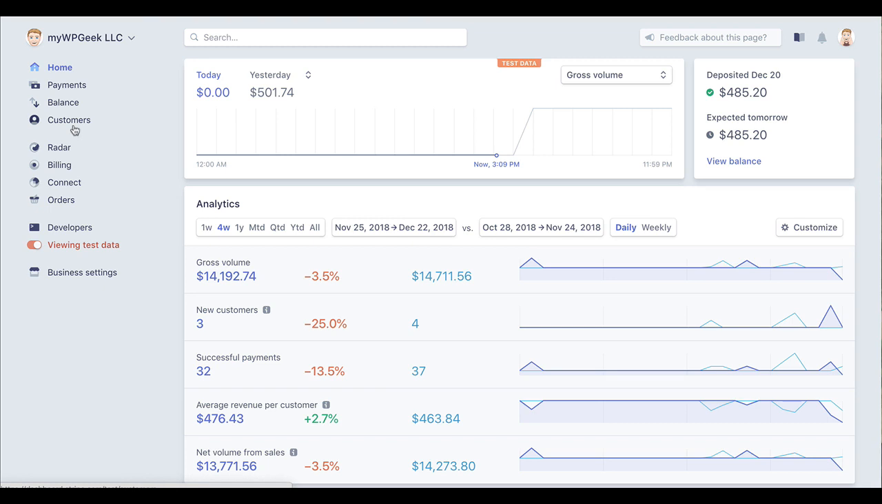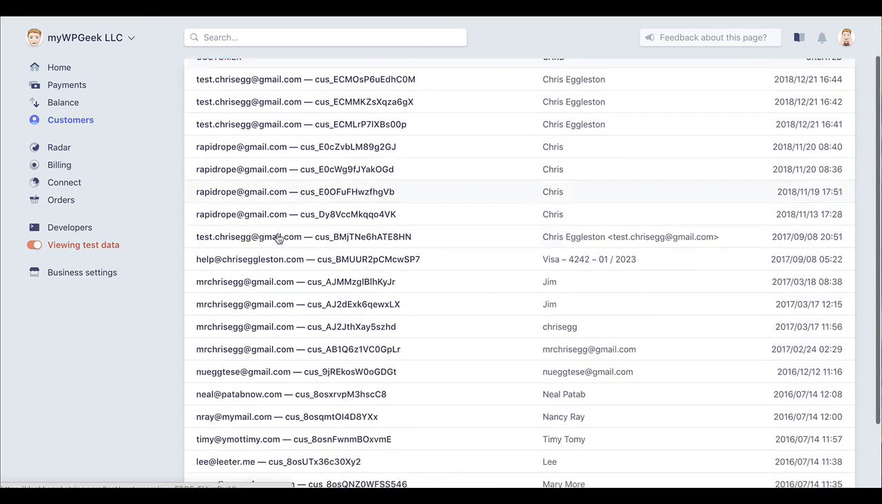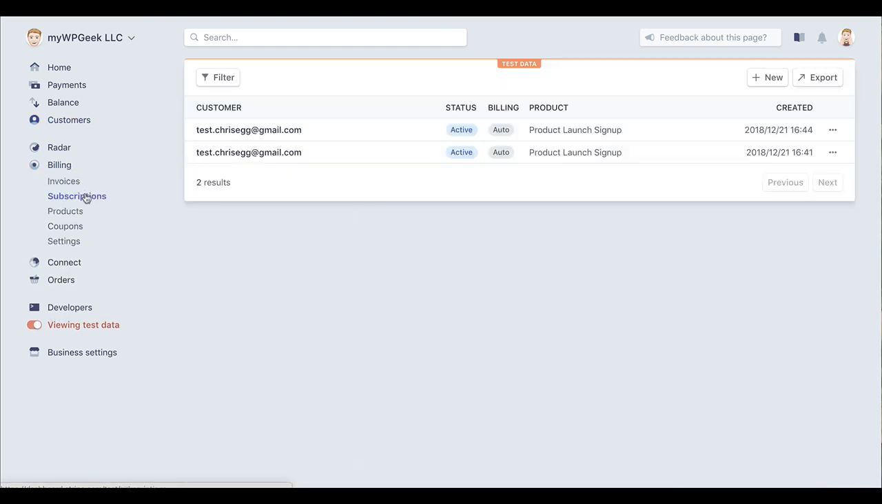So there's two places you can view customers. On the left-hand side here, you'll see that you have customers, obviously, and this gives you some data here. This is customer information. The other place is under billing. You've got subscriptions, and this takes you into your active subscriptions.